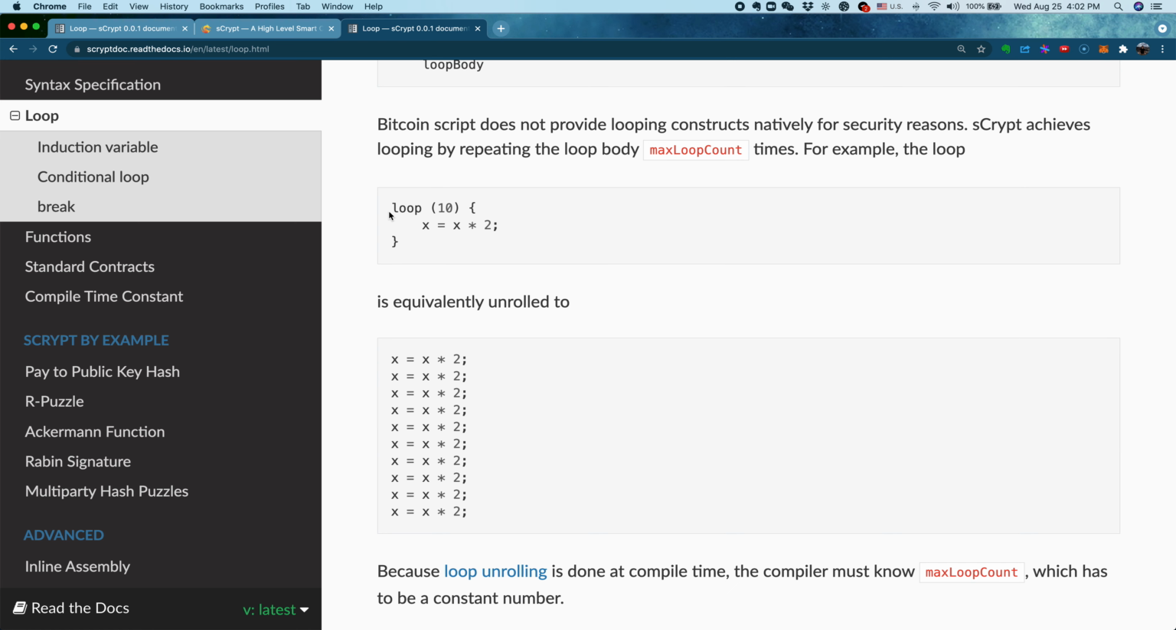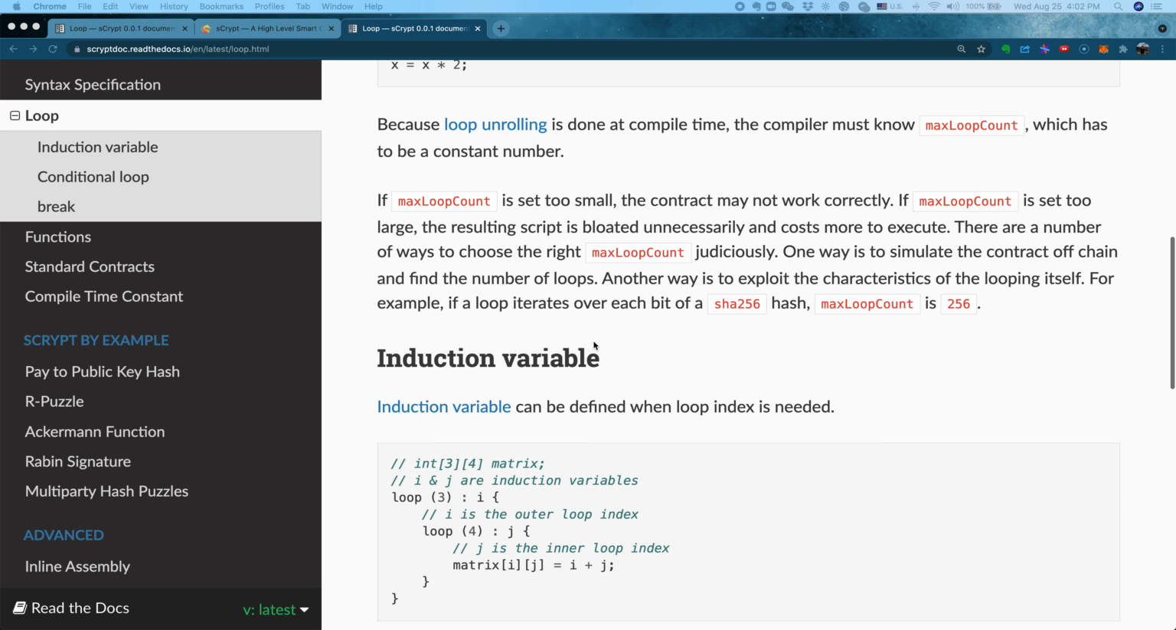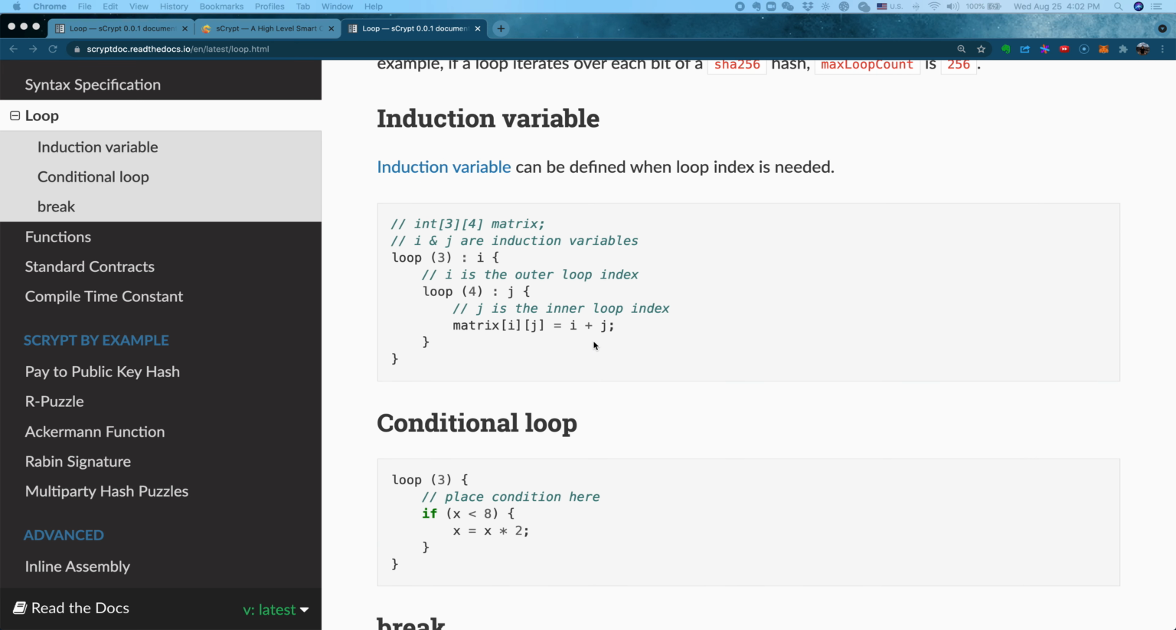So for example, in here, we show a loop 10, and inside this body, we have x equal to x times 2, basically double it. You can think about this as syntactic sugar. It will be expanded, or in some terminology unrolled, to the equivalent of repeating the loop body 10 times. So we end up having this. So let's look at some other helper functions offered by sCrypt loops.